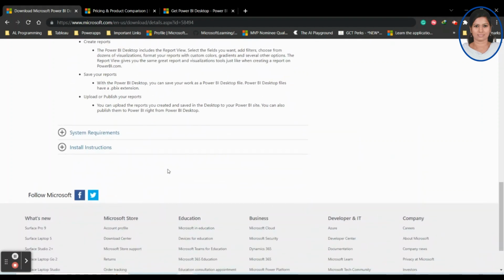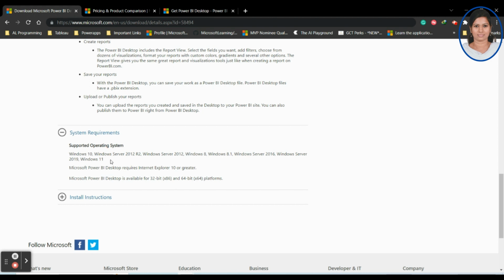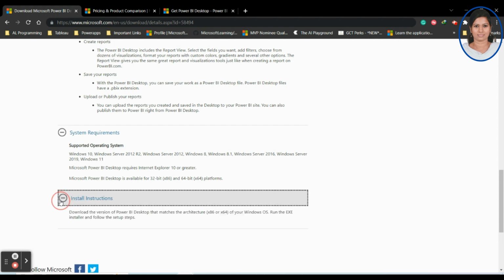If you scroll down, you can see the system requirements as well. What is the basic system requirement? It should be Windows 10 or Windows Server 2012 R2. Microsoft Power BI Desktop requires Internet Explorer 10 or greater, available for 32-bit and 64-bit. So you can download it only on a Windows-based operating system. This is not available for Mac or any other OS. That is the sad part in Microsoft Power BI.